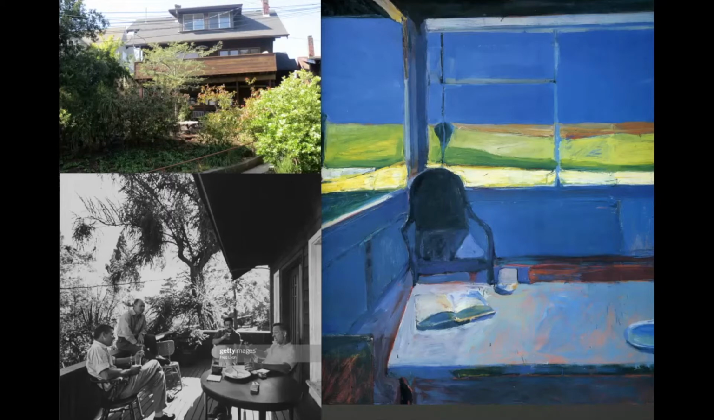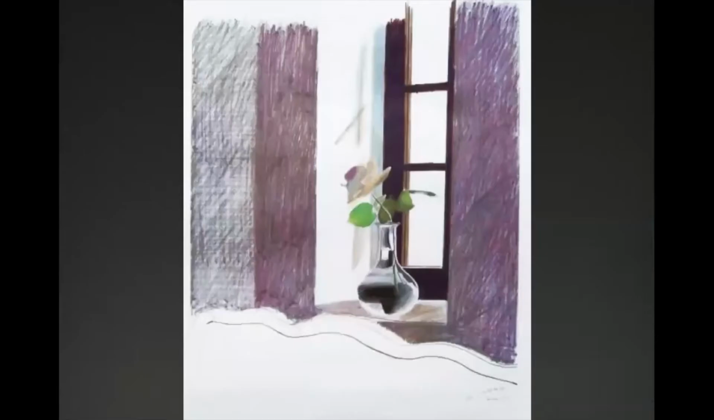So when I started thinking about using windows as a theme for a zoom, I came across this image. It's a David Hockney drawing, much simpler. It doesn't have any of those deeper meanings, if you like. It's pretty much a flower in a window. So that's what we're going to think about in the practice that we do.